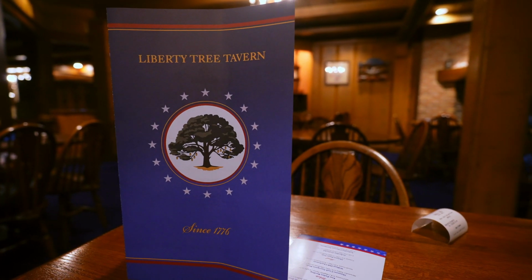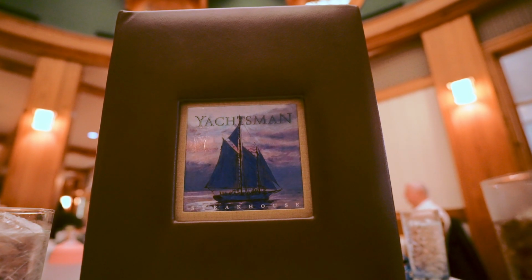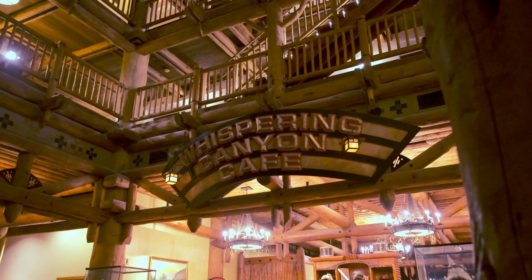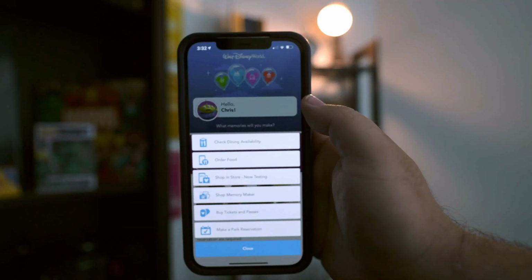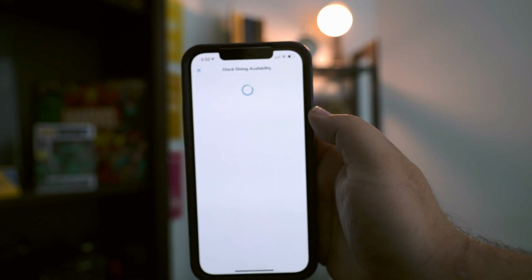I have said it once and I will say it again. Your dining experiences will be some of the best you have on your Walt Disney World trip. So in this video, I am showing you 2 different ways to make Disney dining reservations in the My Disney Experience app on your phone, including one that not many people know about. That's the story this week.